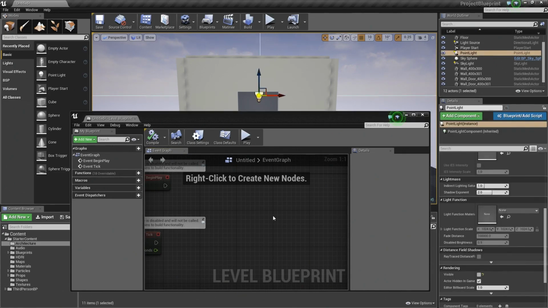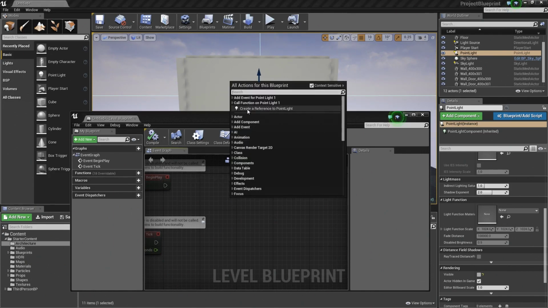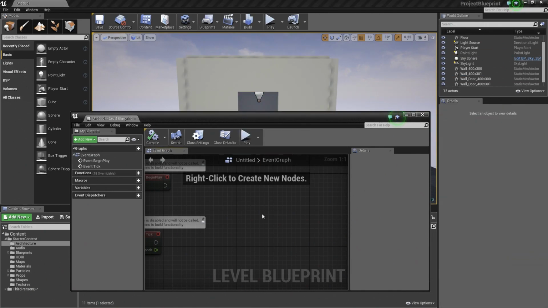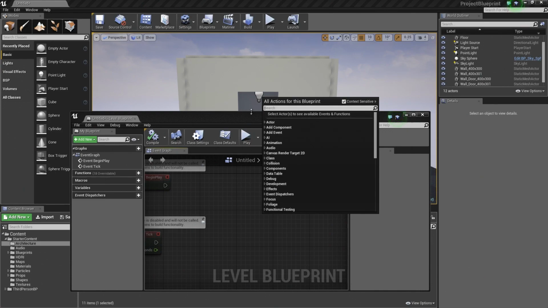Well, if I select that light in the level and then right click in the graph, now we can see we have the option to access that particular point light. The level blueprint has recognized that we have the light selected, and Blueprint is saying, hey, do you want to do something with this light? Because you have it selected, let's try and do something with it. So it's giving us those options right there at the top that pertain to this particular light. Again, if I don't have anything selected in my level and I right click, those options are gone.